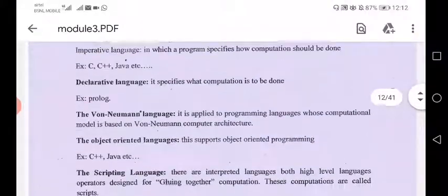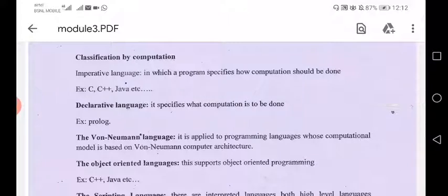Then, when it comes to classification based on computation, we have the imperative language, in which a program specifies how computation should be done. Like what kind of computation the computer should do, how the logic should be, everything will be specified. We call it imperative. Examples of imperative languages are C, C++, and Java. It is the regular language where the user specifies the logic.